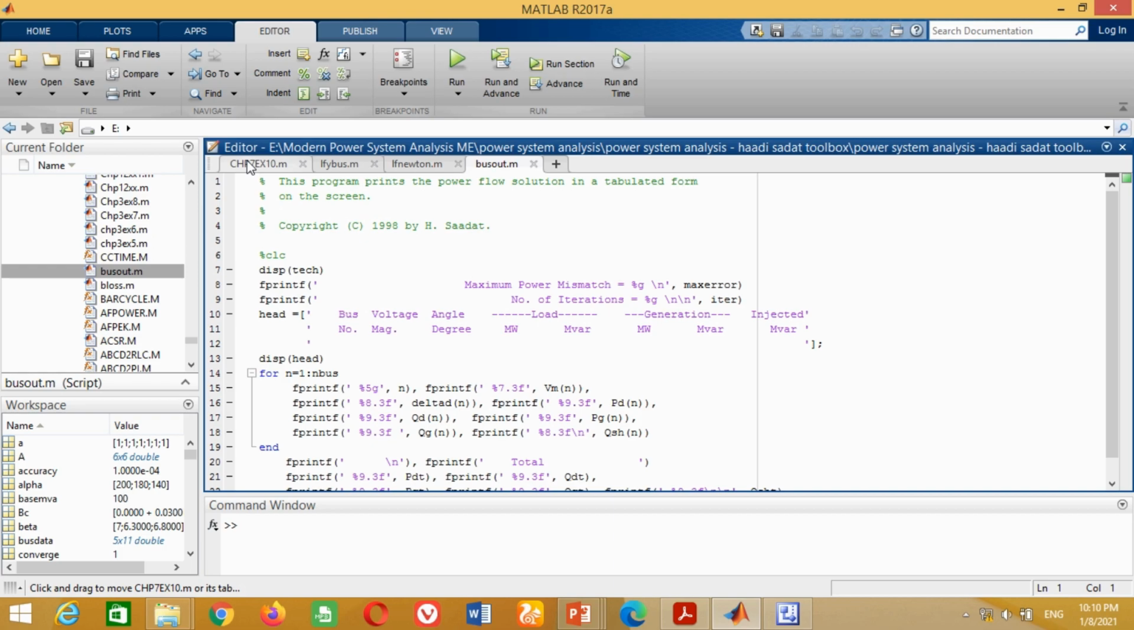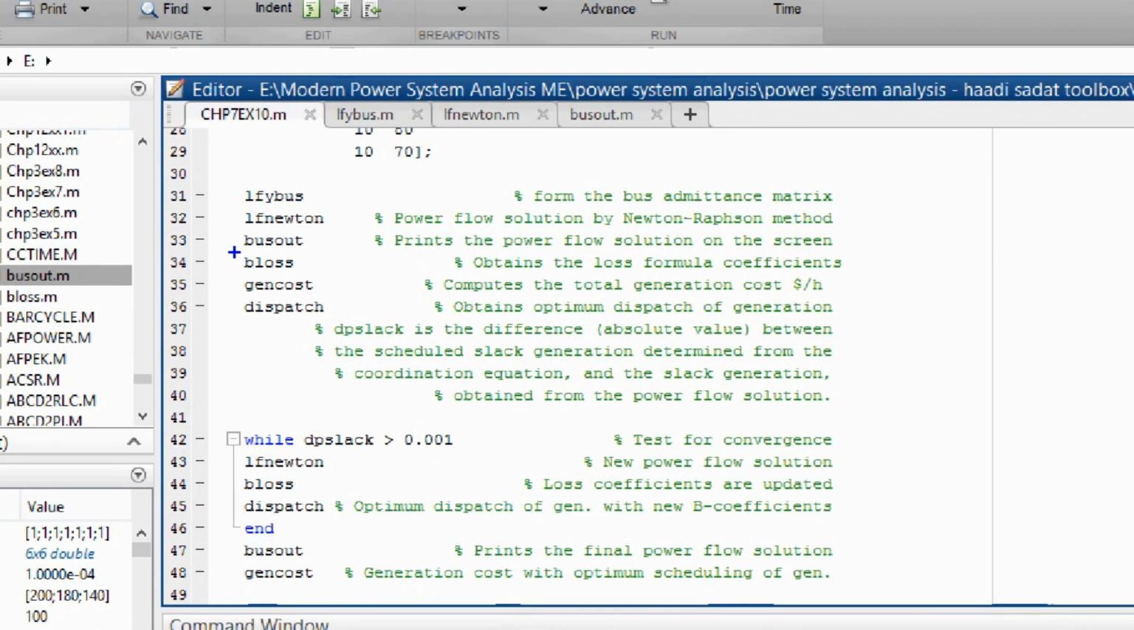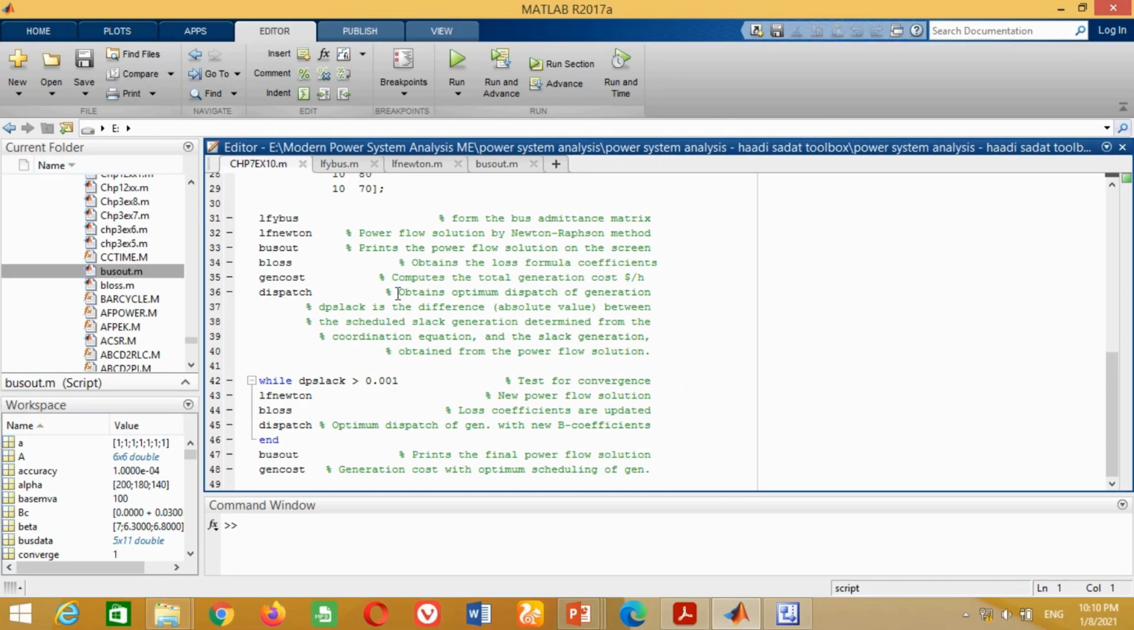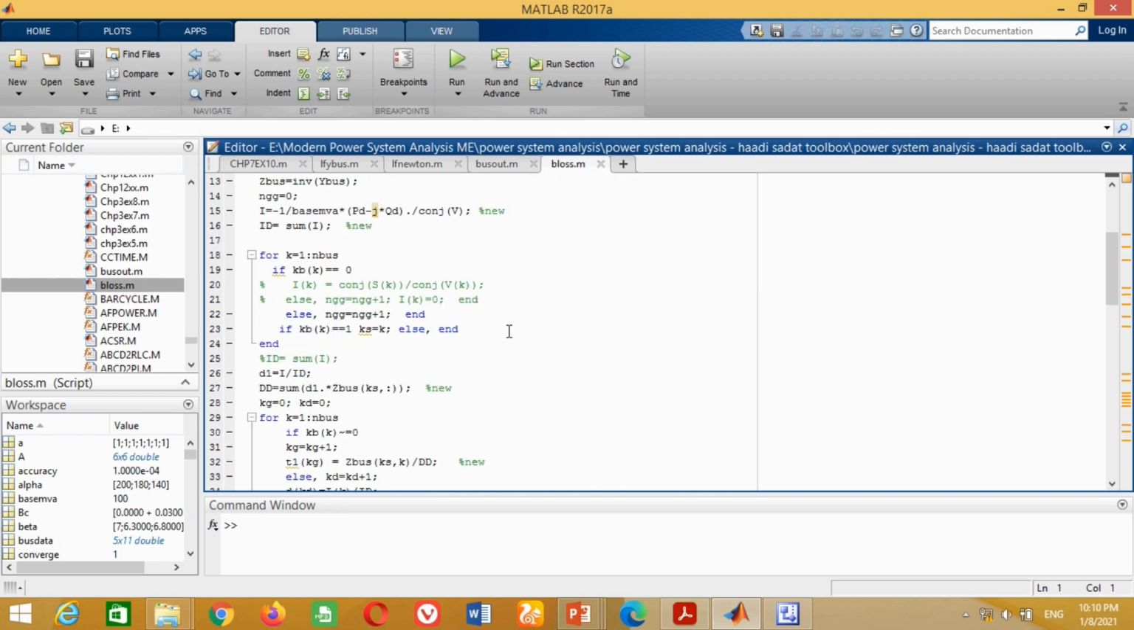As already mentioned that load flow analysis is used to calculate the transmission line losses, commonly known as loss coefficients. Therefore, to obtain the loss coefficients, this program has used again built-in function namely BLOSS here. Let me show you the built-in function of BLOSS here. Just double click on it to open it. This shows BLOSS MATLAB function program.